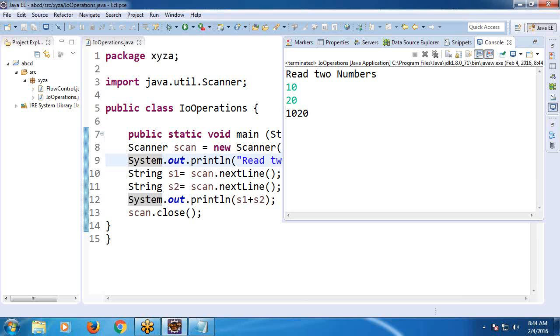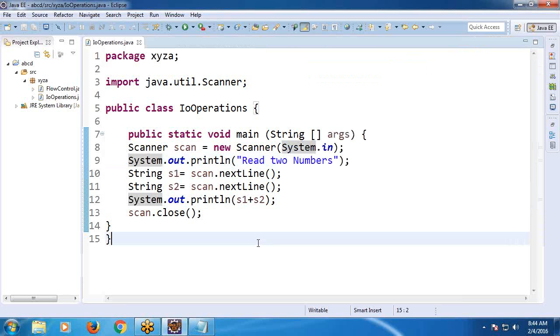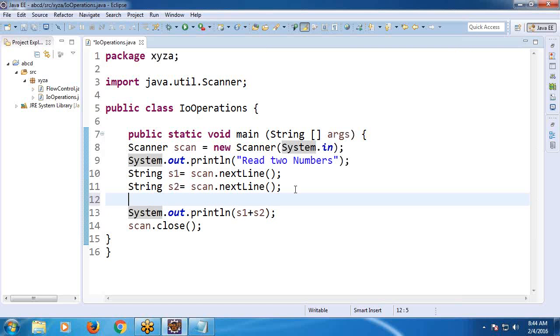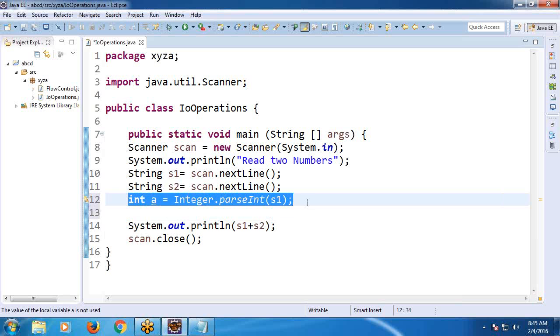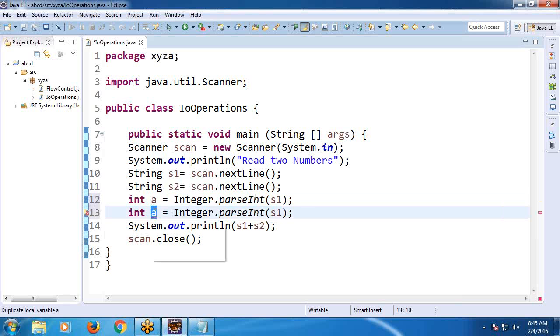It is considering the data as strings at reading time. The program considers the data as string type data. That's why it is concatenating. Suppose if you want to perform mathematical calculations, you need to convert the data. Convert into integer. Suppose int a equal to, what is the syntax? Integer.parseInt of string. String is S1. Next, int b, S2. Now you can use these a and b values.